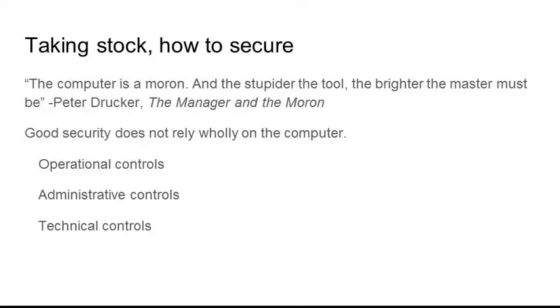While Peter Drucker may not be a security expert, the phrases "the computer is a moron" and "the stupider the tool, the brighter the master must be," from 1967, still ring true today. A comprehensive and proper security system is not simply the software installed, the firewalls installed, and file permissions put on a document. Good security requires the master of the computer to be smart, and that means implementing proper people controls in the form of operational and administrative controls that will enable the system to be kept up to date with changes in the board, as well as helping clearly delineate the roles of the users respectively.